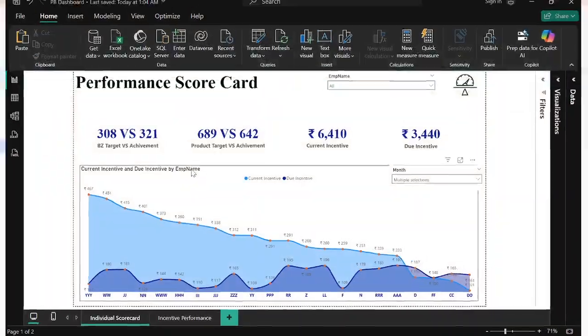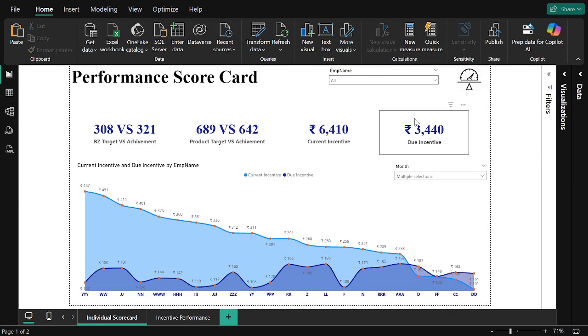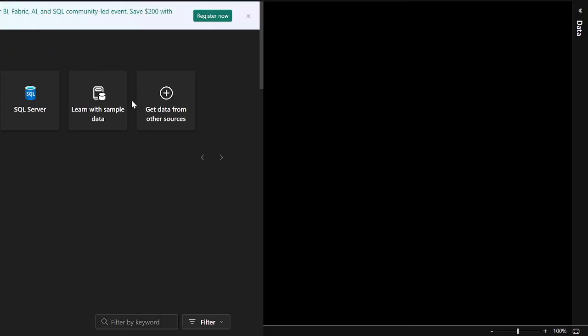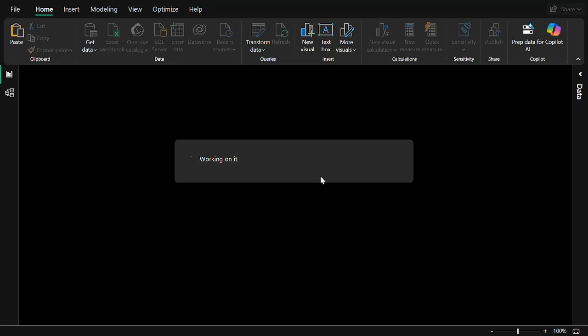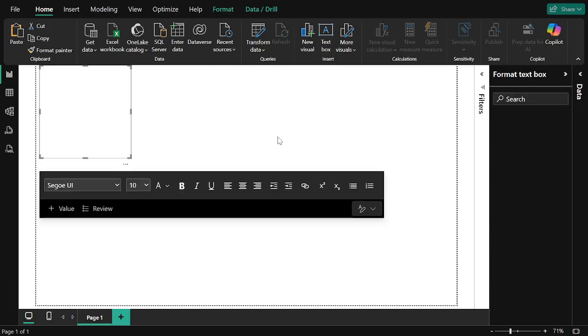We have this file on the desktop here. This is the file which we use to create this dashboard. So now I'm pressing Ctrl N to create the dashboard from scratch. Okay, so now first let's take a blank report. Now before importing the data, let's create the title text box right here: Performance Scorecard.